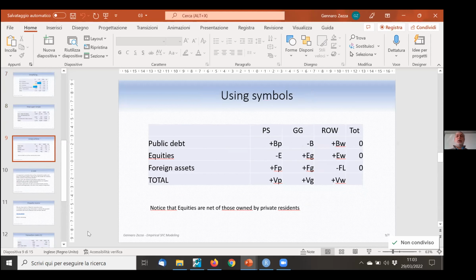Yes, so basically VW, the net wealth of the foreign sector or the net wealth of the country, is determined by the current account balance. Then we have a demand for equities from the rest of the world and a demand for domestic bonds from the rest of the world.